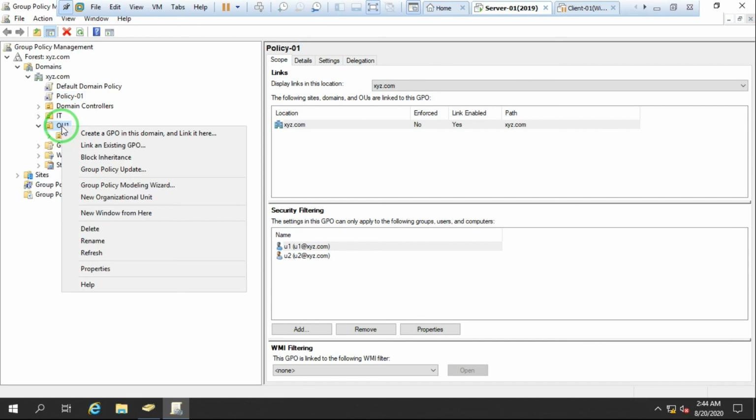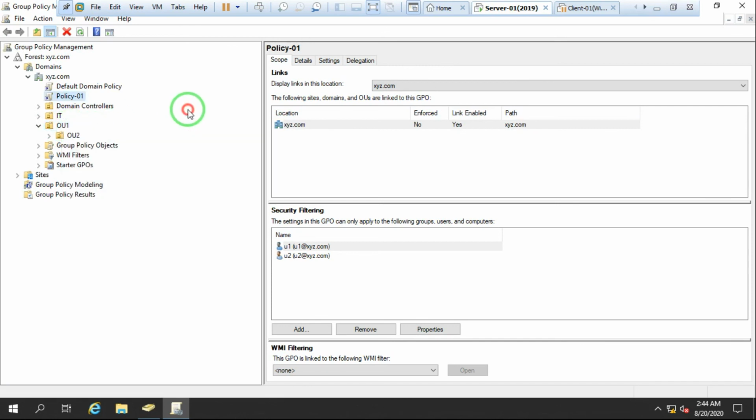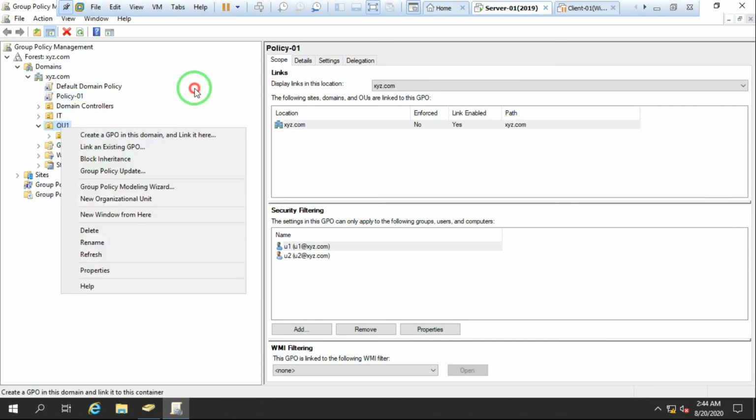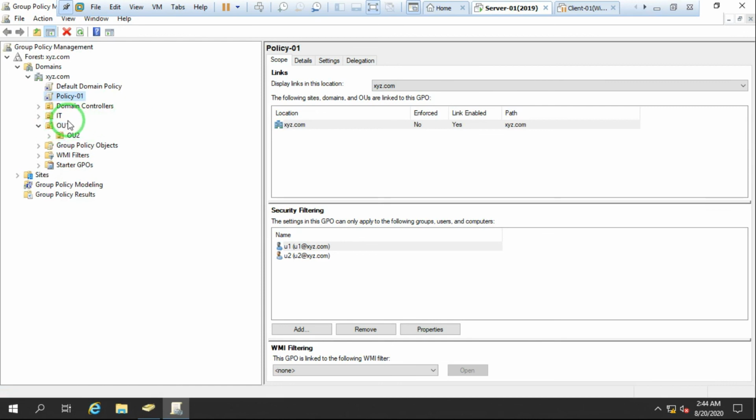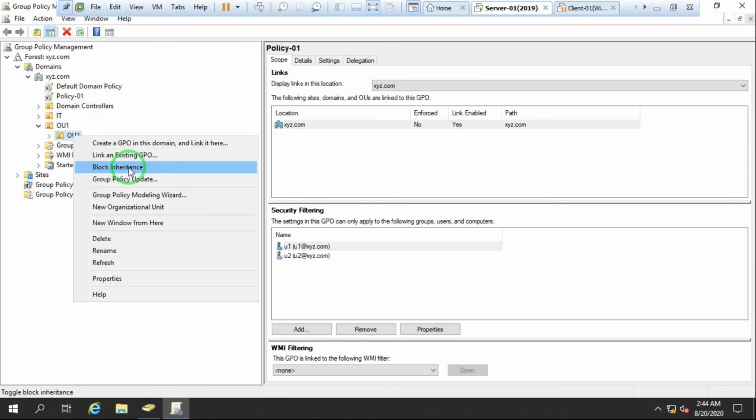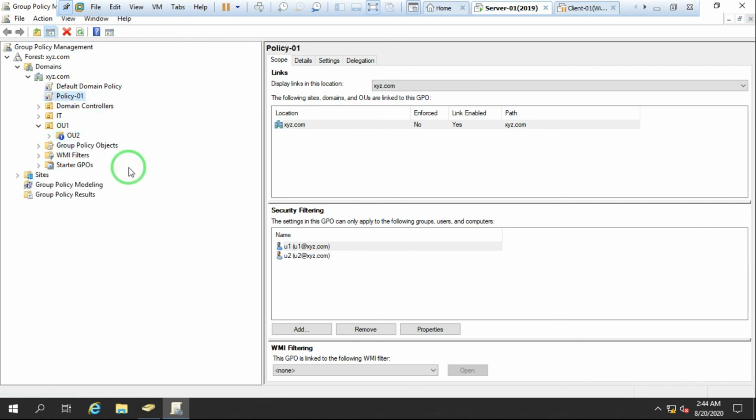Now in an OU we have the option block inheritance. Just right click on that. If I apply any policy to OU1, I don't want to apply the policy on OU2 as well. So I just right click on the OU and go for block inheritance. Now what happens in that case? If I apply any policy on my OU1, it's not applied to OU2, because I blocked the policy on OU2. Understood?